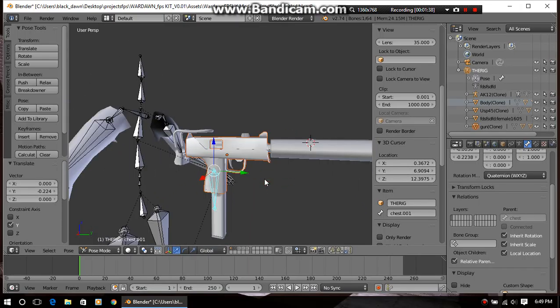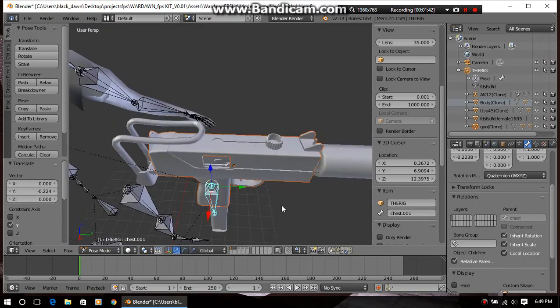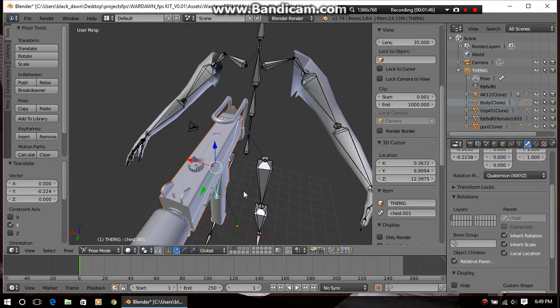Now, the question is, what all do we want this gun to do? If we just want to move it around in the hand, why don't we just parent it to the hand and just go to town, right? Well, you're not wrong. It's a good way to do it.